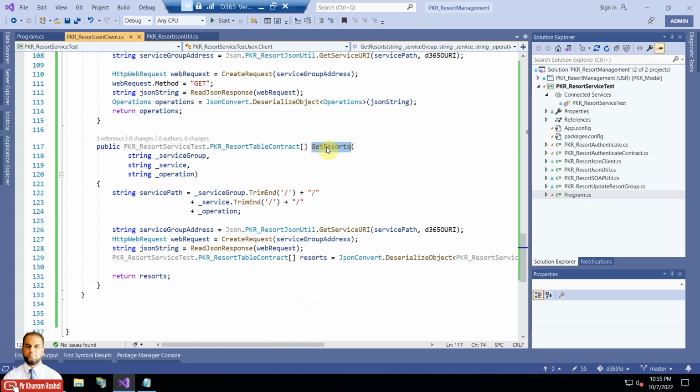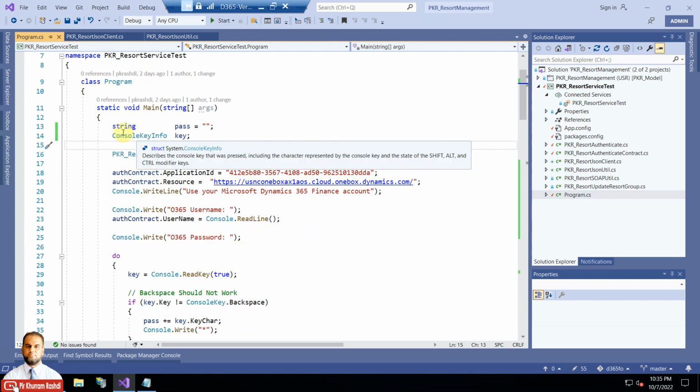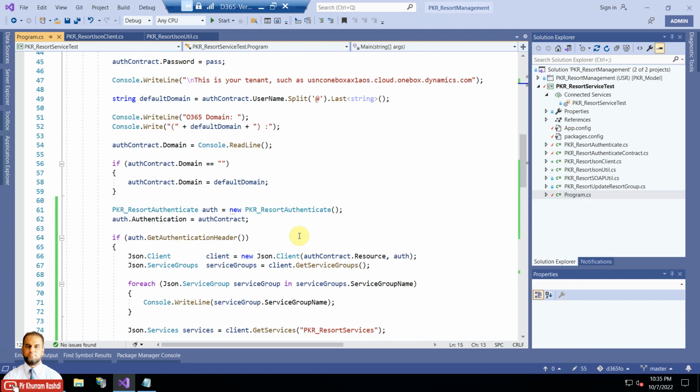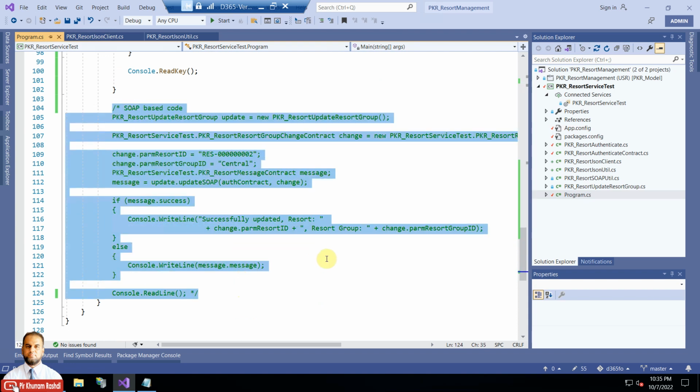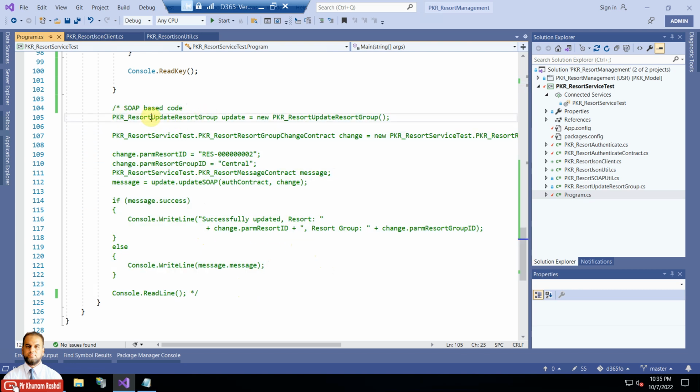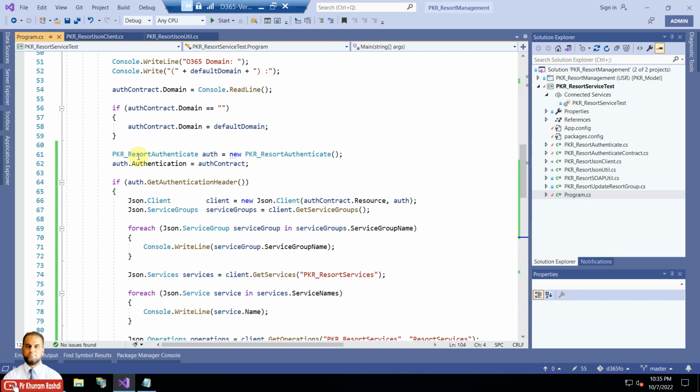and it is returned here. Now this get resorts method will be used in our program which we also used in the previous video. In order to test it, we will keep everything else the same. If you go to the bottom, you can see only this code is now commented. That was for the SOAP based operation, which we did in the last video, where we updated a resort group. So from the resort group update statement and the new construction of the instance, up to the read line statement, I have commented the code, and instead I have written this new code for JSON based. I will just comment it.